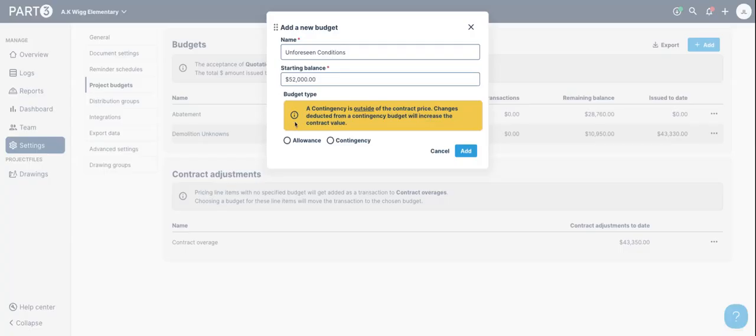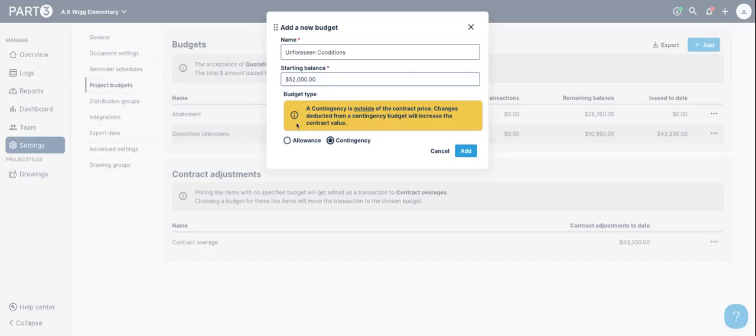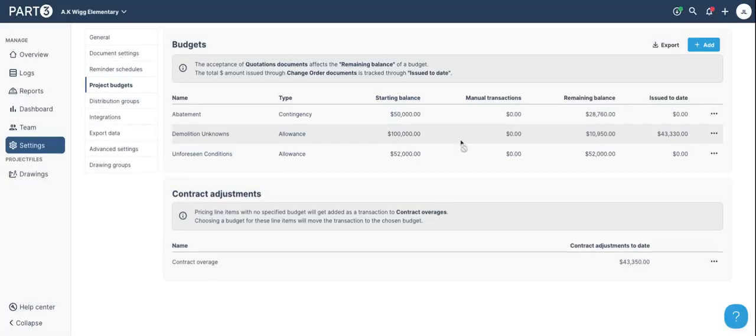So we give you this little yellow pop-up here as a reminder. An allowance is within the contract price. So if you are associating, maybe you're taking 8K from an allowance, it doesn't impact the contract price. If I'm taking 8K from a contingency, it will. So make sure that you know if yours is an allowance or a contingency. Some people use those words interchangeably, but this is how it functions in Part 3. So I will say this unforeseen conditions is an allowance, and I will click add.